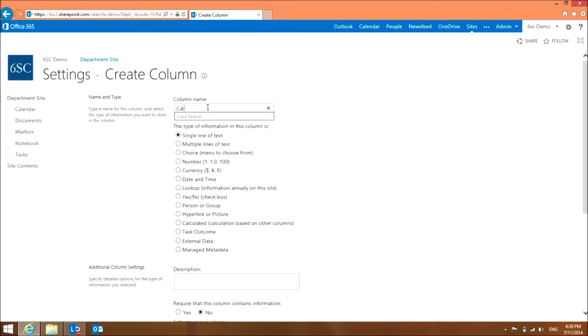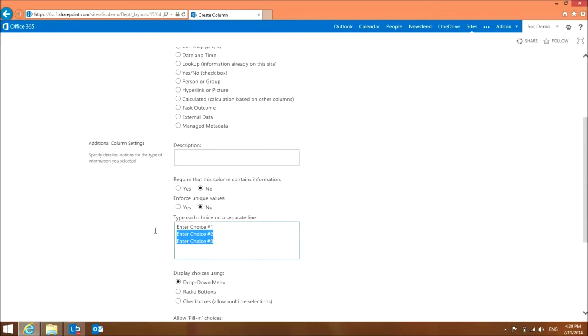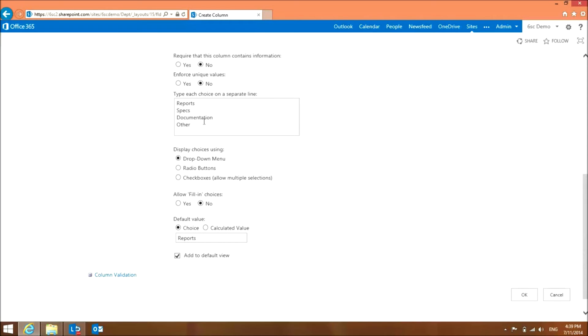Let's say for this one, I do want to create a column called category, and I want it to be a choice column. So I'll select the option here. I can enter a few options. So I can say a few of my documents I know are reports. Some of them are specs. Some are just random documentation. Maybe there's another. Good examples of this, there's a lot of different types of documentation that you have that go along with your project phases. Maybe you have different types of contracts. So this could be a good way to help organize your documents by putting in those options here.